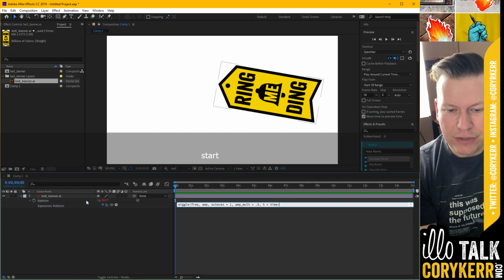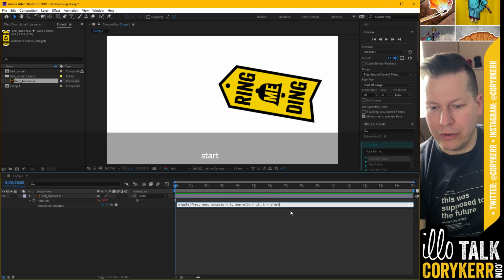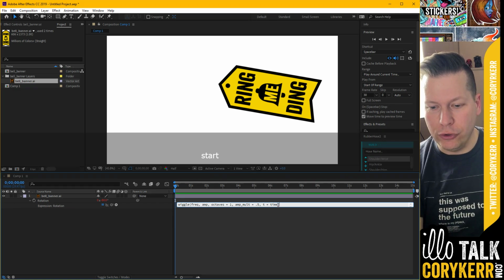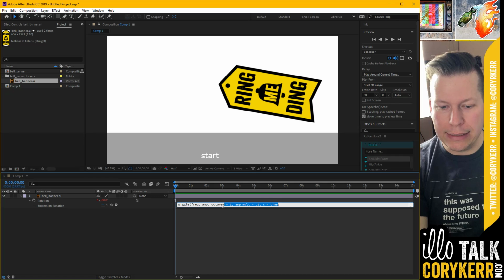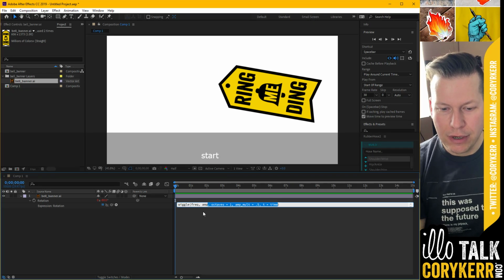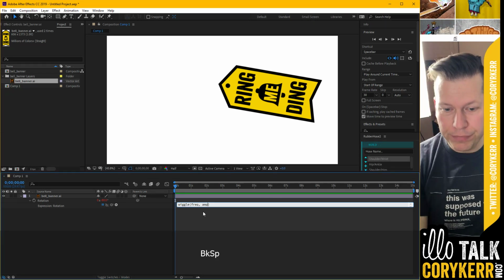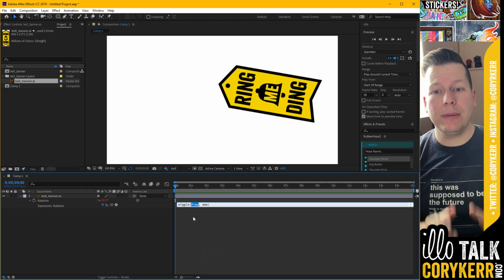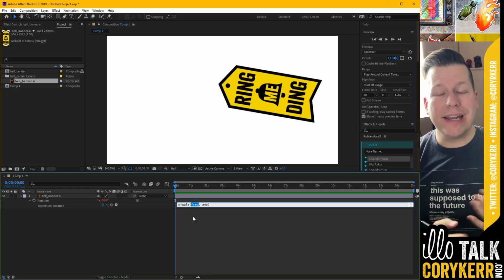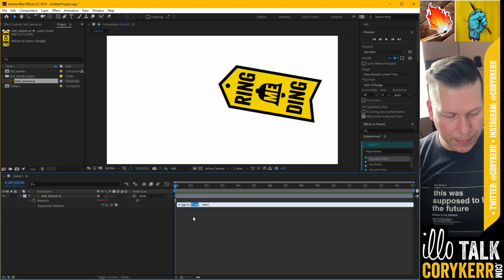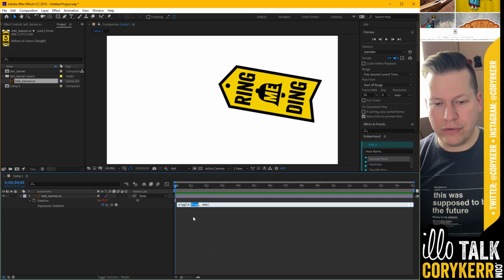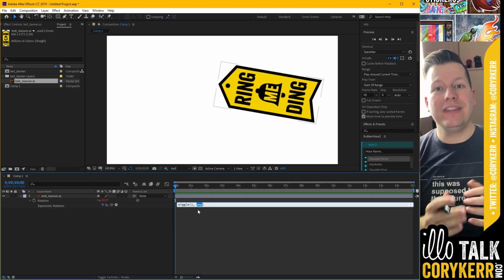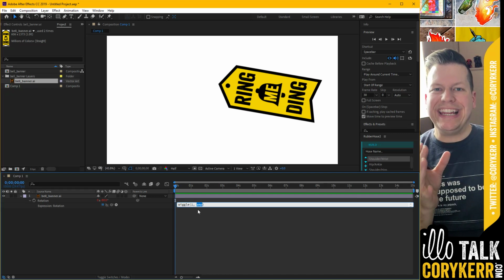There's a bunch of stuff in Wiggle that we don't need to worry about. I actually find it easier to just delete everything except frequency and amplitude. Frequency is the number of times per second that this random number is generated. Right now we're going to say 1, so 1 time per second. Amplitude is the amount of range that you have.